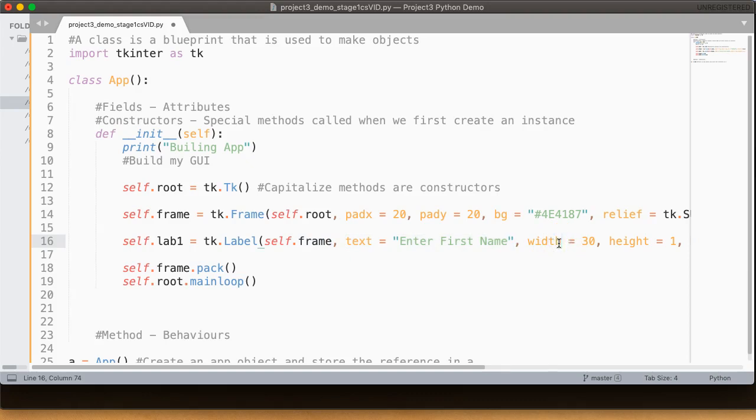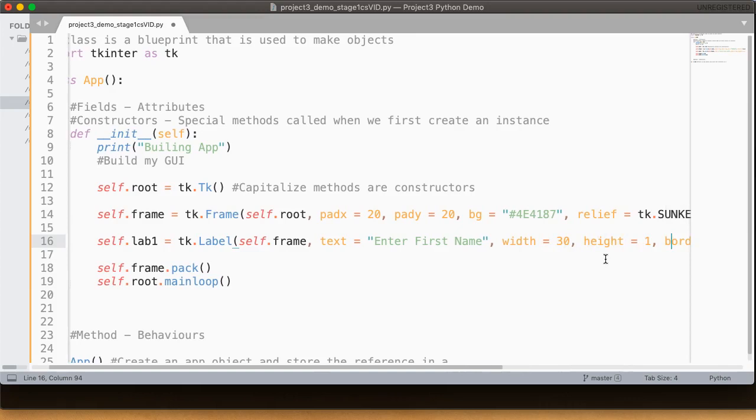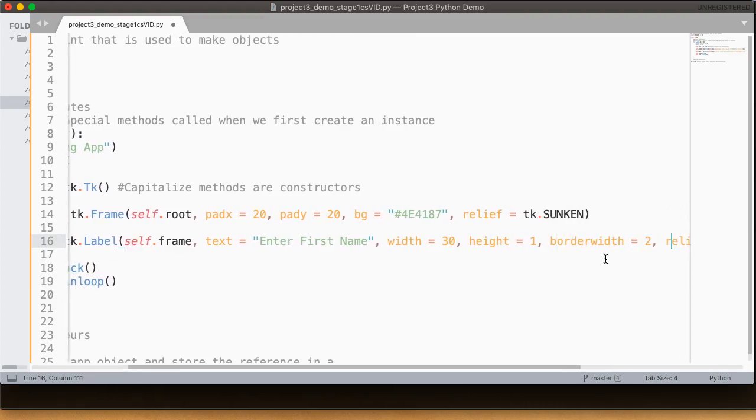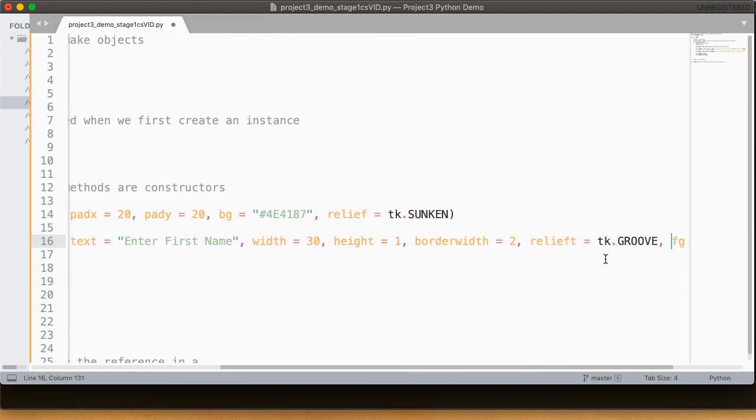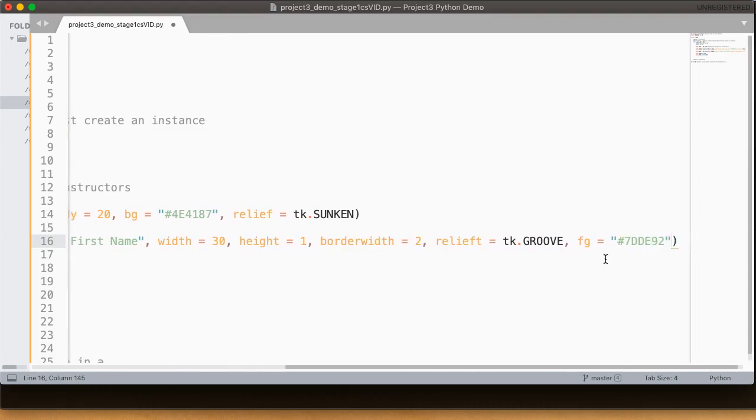Text tells me the text that it's going to be. Width gives me the width of this object, the number of characters. Height tells me how high it is. Border width will give me the border width. And the relief is tk.GROOVE. And the foreground is this color. Let's just take a second and break this down again. Notice how it says tk.GROOVE. That means that GROOVE is a constant inside the tkinter module that tells the relief how to work. And I spelt relief wrong there. So let's save this now.